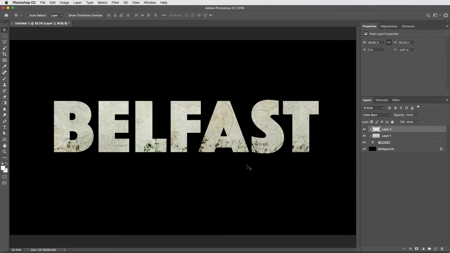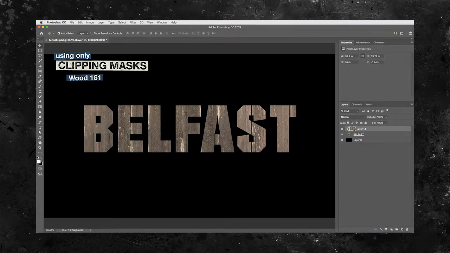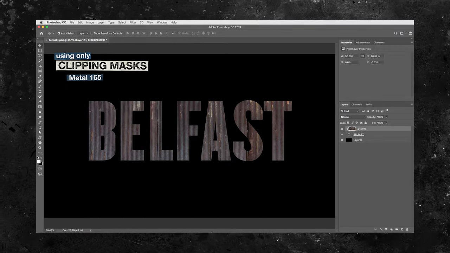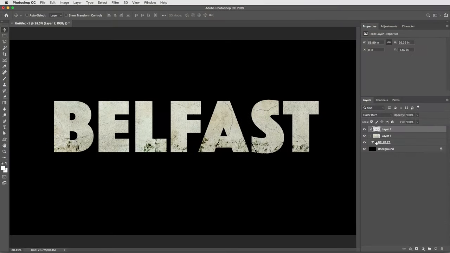So if you want text or a logo made out of wood or metal or concrete, a lot of the time it's as simple as just getting a texture into a clipping mask. But what if I want to subtract some areas of this typography and create some worn away grunge or texture that you can see through to the background? Well, that brings us to essential tool number two, Photoshop masks.